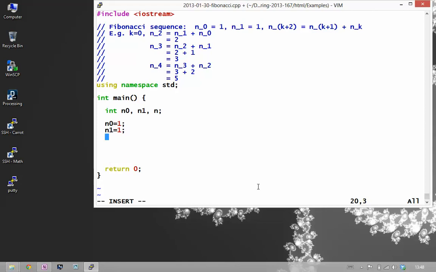These are assignments. So we know that that's how the Fibonacci sequence starts out. n0 is 1, n1 is 1. How do we generate subsequent terms of the sequence? Well, I said we were going to ask for 10 terms. So let's get a variable, call it num terms equals 0.